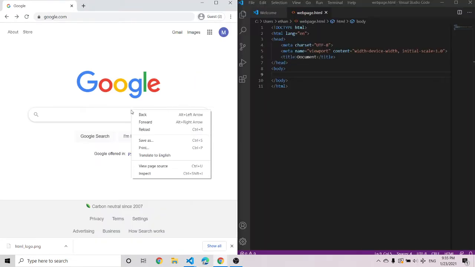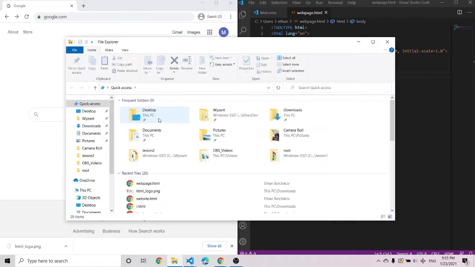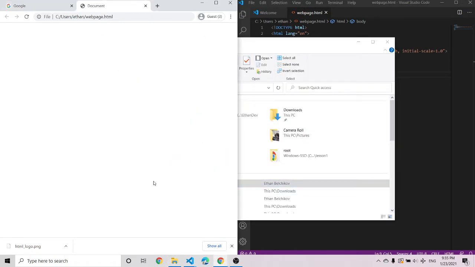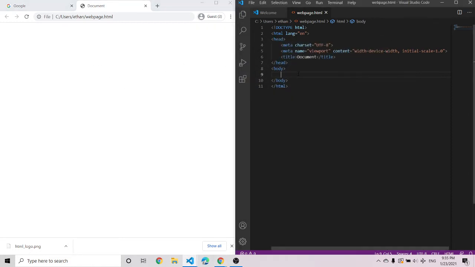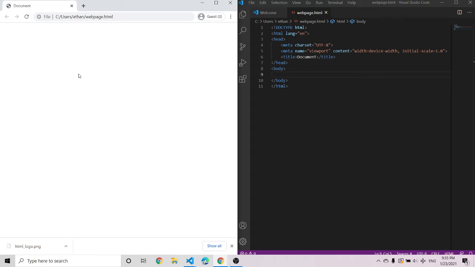Let's split my screen and open up File Explorer and search up for your website. There's nothing here because we didn't write anything yet. So let's delete this extra tab.